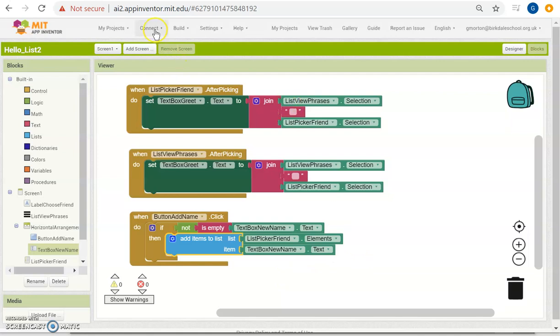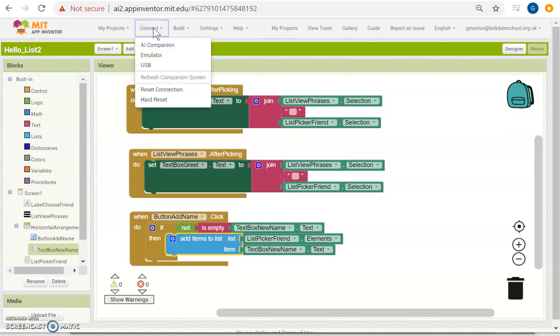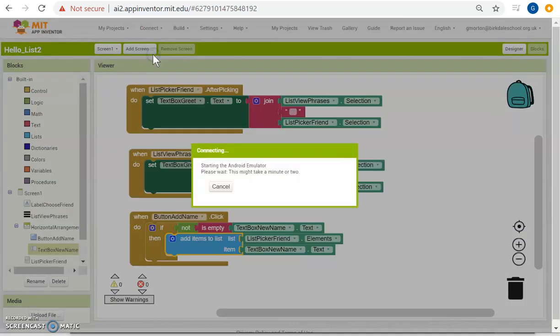Well, the other thing I'm going to try here is to reset my connection, and then I'm going to connect to the emulator again. So this is effectively restarting the application on the phone. And we'll see what that's done to the lists that we'd already worked with. Let's see what happened to Fred and to Bob if we restart our application.